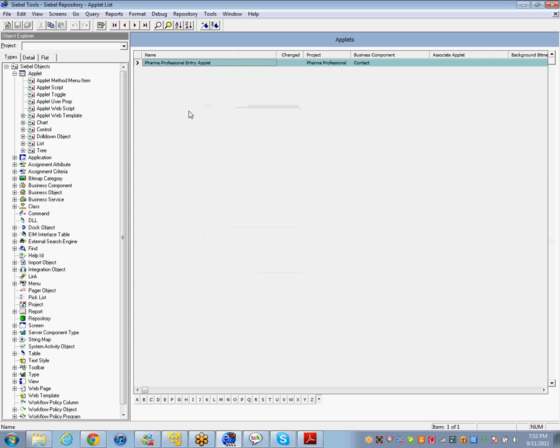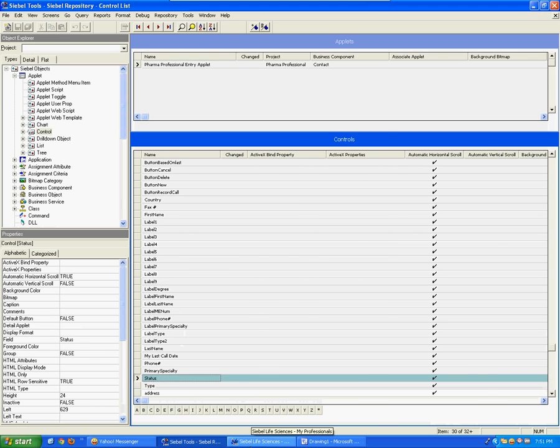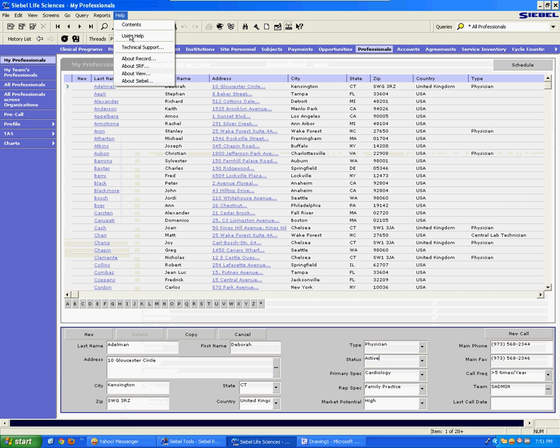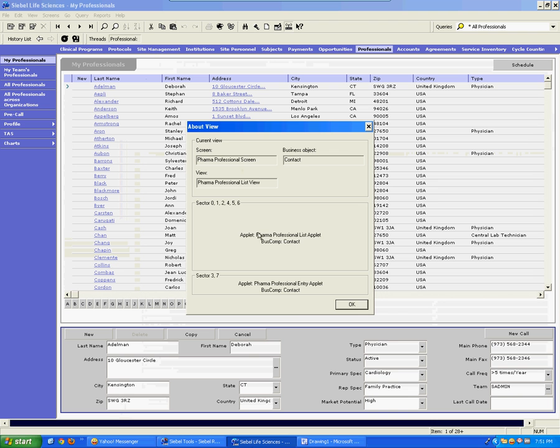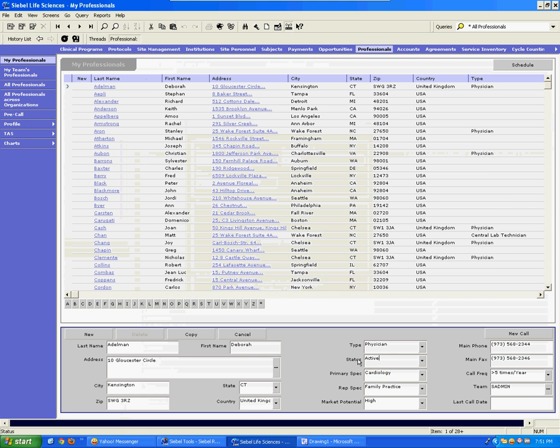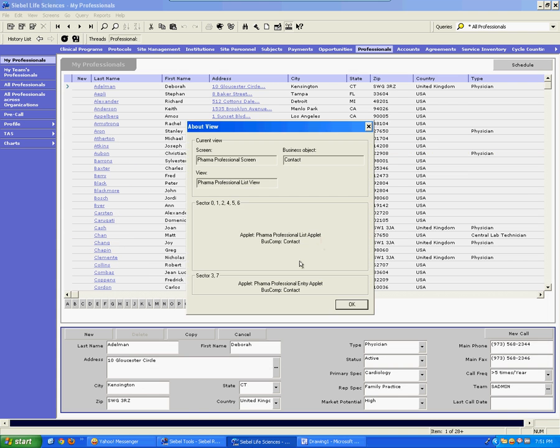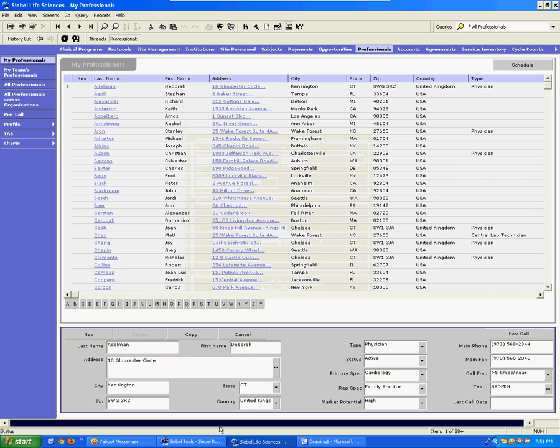Okay, we got the applet right from the GUI. Remember it in this about view. We got the applet name, Pharma Professional Entry Applet. We know that the label is Status. We don't know the name of the control yet. And we also know the name of the BC. BC is Contact. Here, this is the one we are studying, right? So we go back.